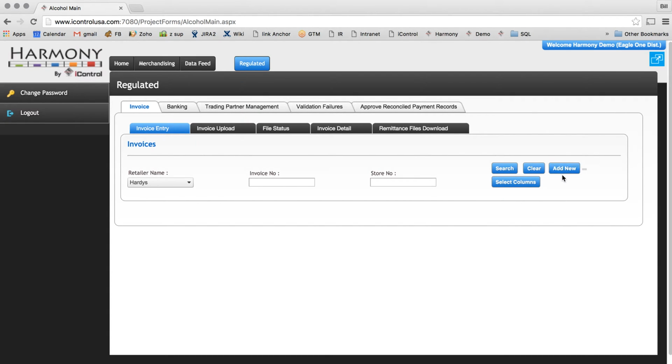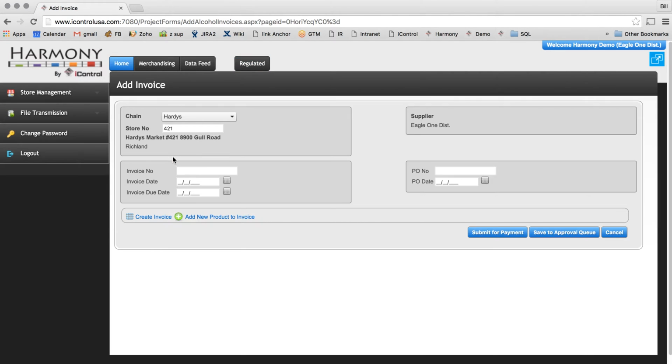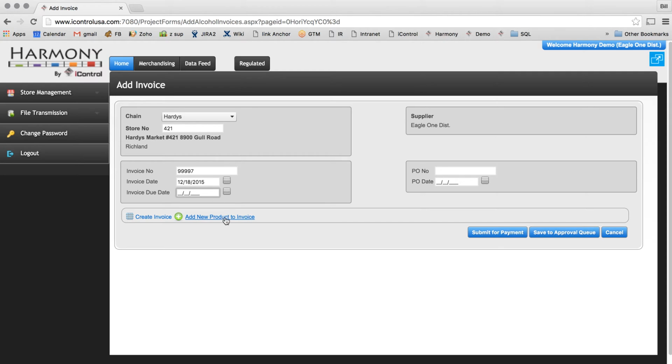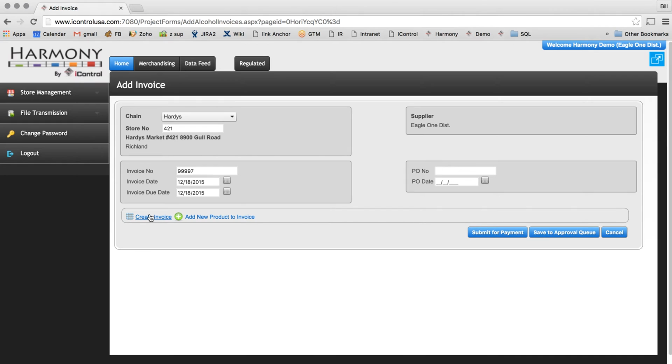In order to add a new invoice, go ahead and click Add New over here, and this will bring up your little invoice builder tool. You'll select your chain, so go ahead and select Hardee's. We'll select our store, 421 from the drop-down, put in our invoice number, invoice date, invoice due date. Go ahead and click the little calendar icon, pop up the calendar, and then we'll go ahead and create the invoice.